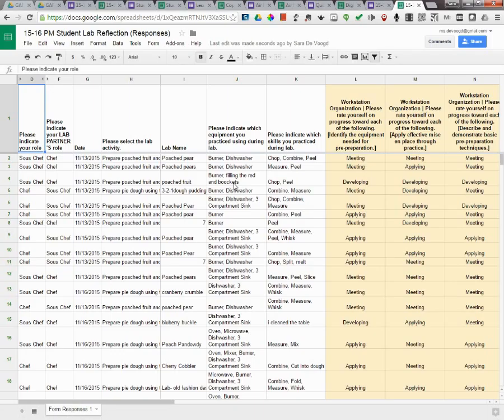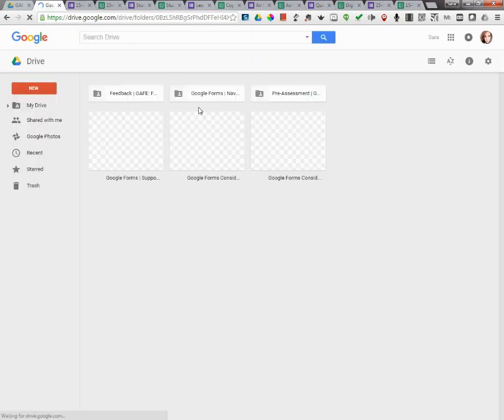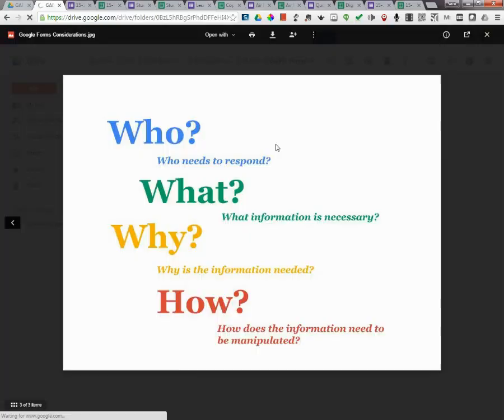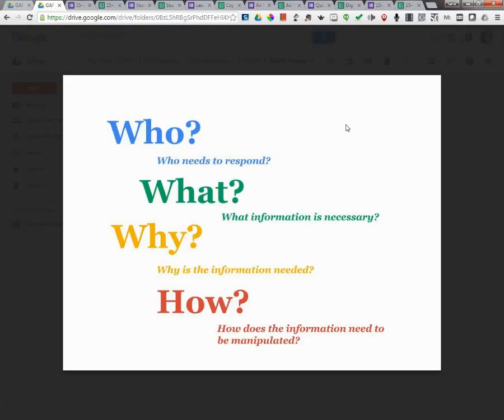And thinking about that as you're thinking of ways forms might be integrated into your program or your classroom, some considerations are who is going to need to respond. So who do you need the information from? What type of information do you need? What kind of information are you looking for? Why do you need the information? Is it for assessment purposes? Is it for documentation? Or is it a management purpose? Some of those examples that you've seen in this video.